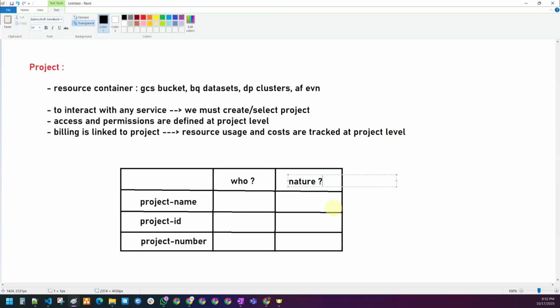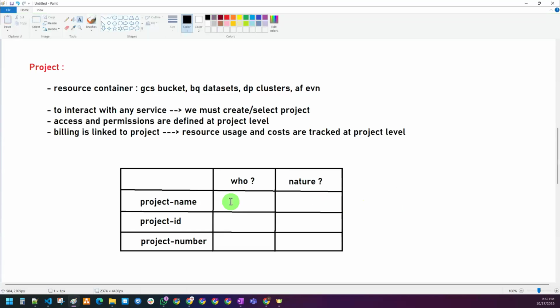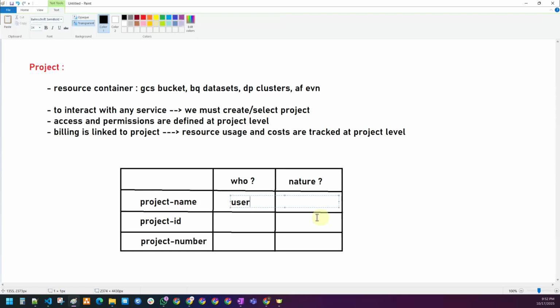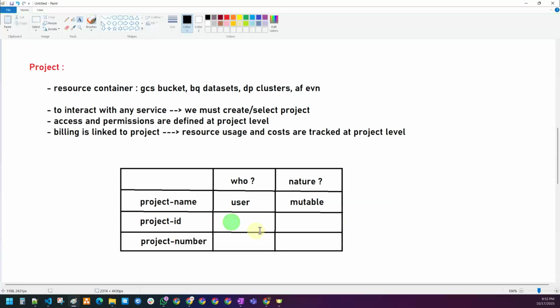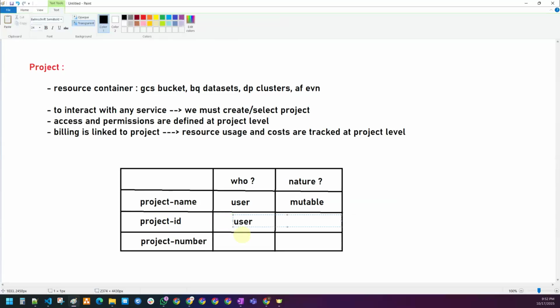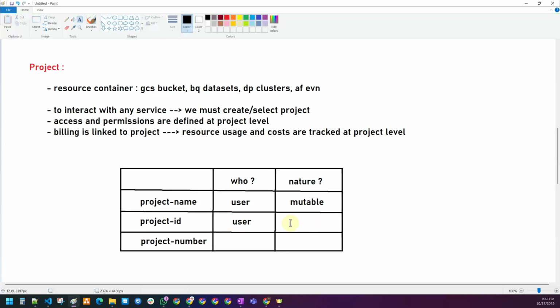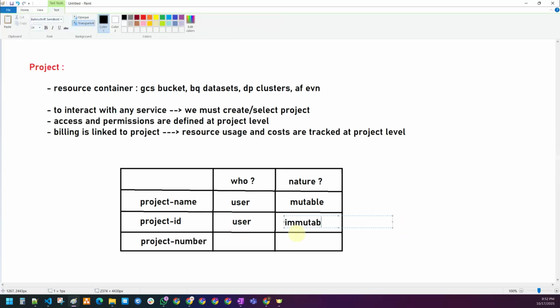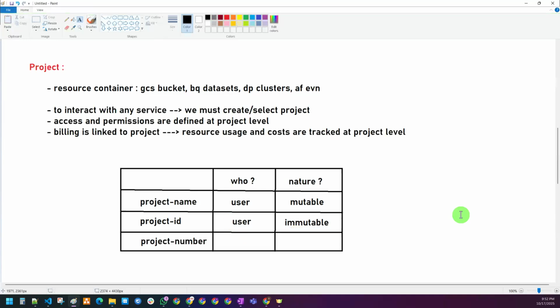We will try to see here. Sir, the project name is a user choice, nothing but our choice. It can be changed also later. So the project name is mutable, nothing but you can change it later also. And the project ID is also a user choice. That means the user can provide the project ID also, but it cannot be changed later, sir. That's the reason it is called immutable. Immutable is nothing but you cannot change the project ID later. Once the project ID is created, you cannot change it later.